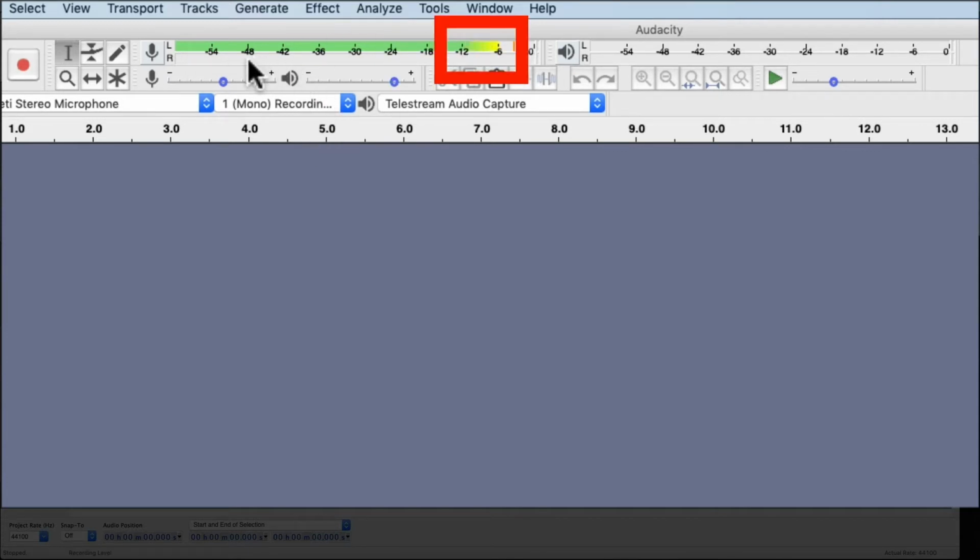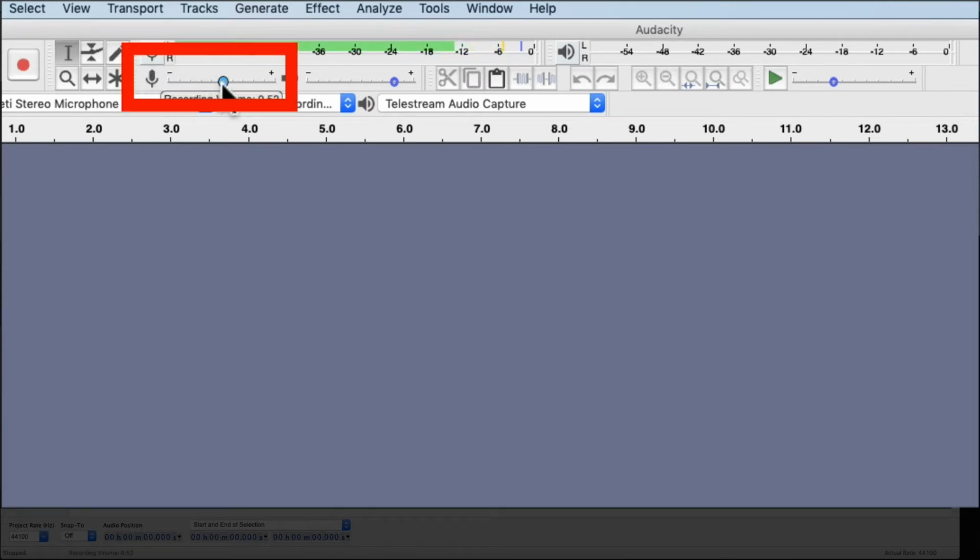A good maximum volume for a loud sound, such as my speaking, is that the peaks should hit somewhere in between -6 and -12. So I'm actually going to come over here below this little microphone symbol. There's another one and a slider bar. This is the recording volume. I'm going to turn it down a little bit. And you can see now my peaks shouldn't go beyond -6, which is great. So somewhere between -6 and -12, I'm being a little loud.